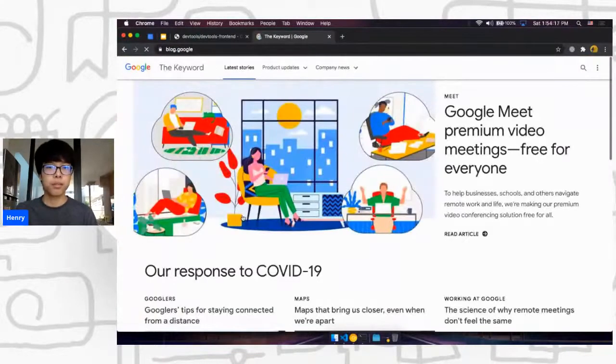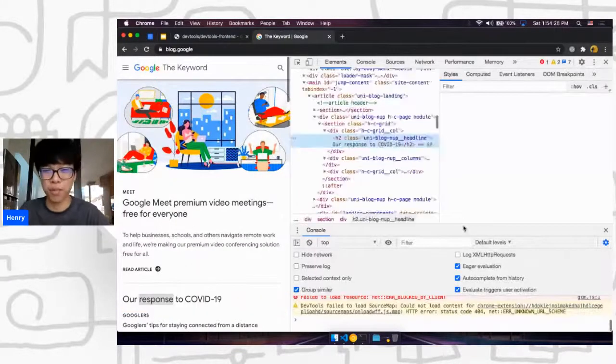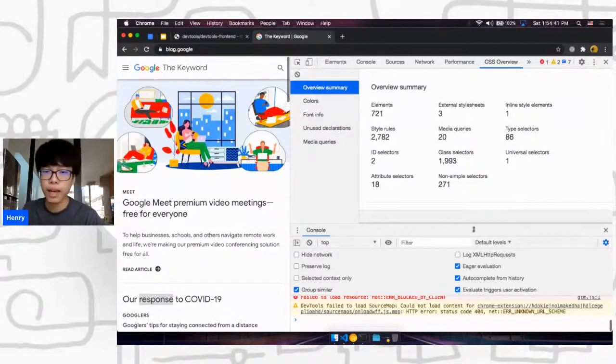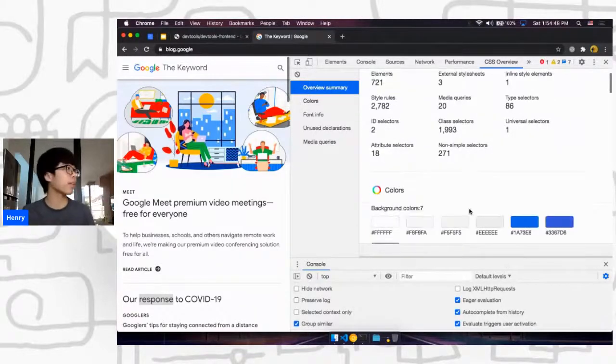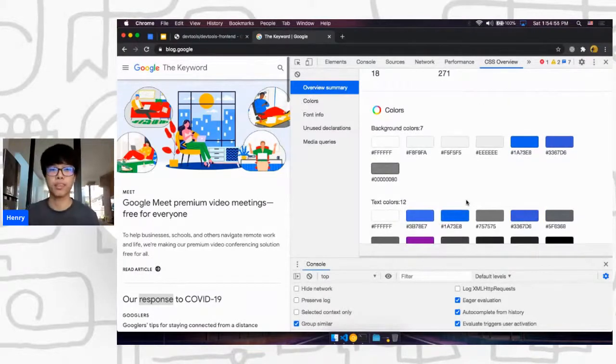So it basically gives you an overview of the CSS. I'm talking bullshit. CSS overview, that's a definition. So what you can do with the CSS overview is, it gives you a very, very detailed overview of your CSS. So what you need to do is, you go to the CSS overview, make sure you're on Canary. Then you click on capture overview. It will scan through all the CSS files, and generate a small report, similar to Lighthouse, but this one is just for the CSS, and it gives you all the information about the CSS that you use in this website.